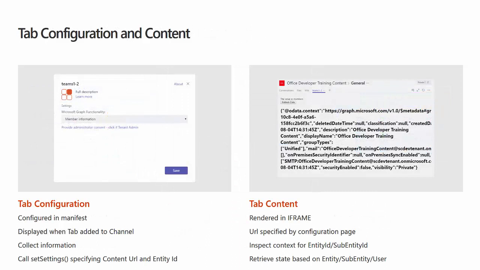Tabs have 2 user interface experiences that we need to consider. We can configure the tab as it's added to a team, and then we also have the content that we show here. Right? And so I can configure in my manifest that I want to show a configuration page, and I can actually write a configuration page, HTML, JavaScript. It will then, as you can see, show here in a little pop-up dialog and let me collect information and configure this before it's added to the channel, right?